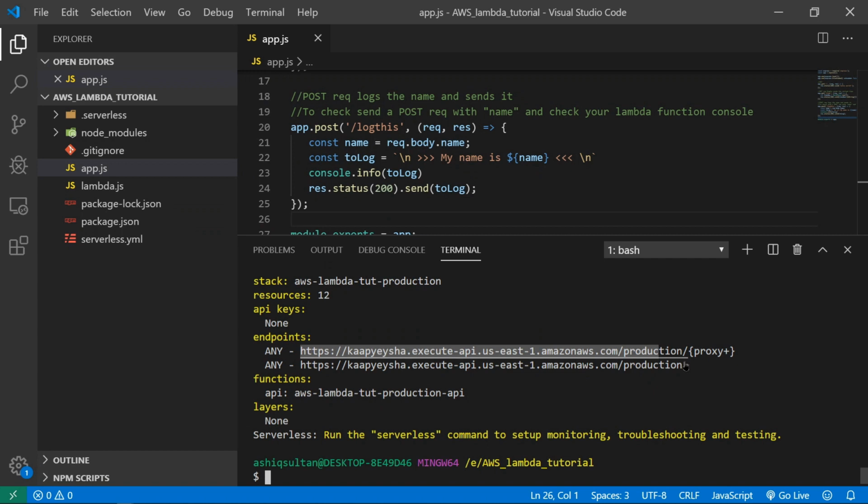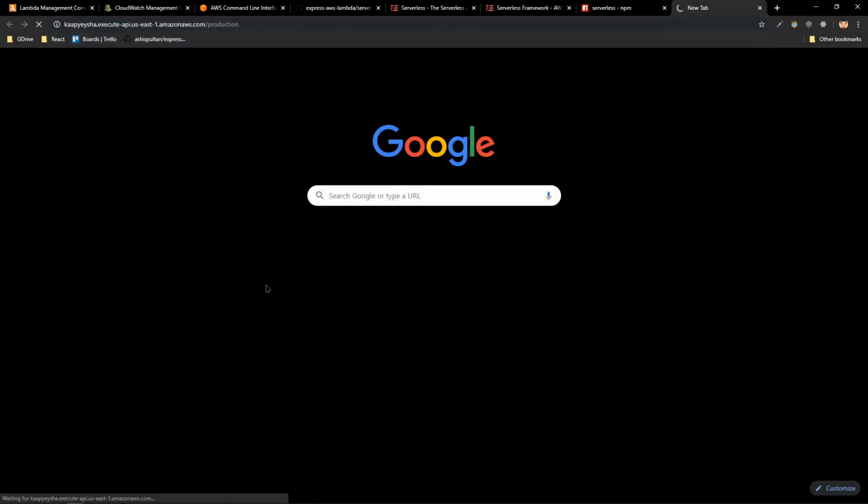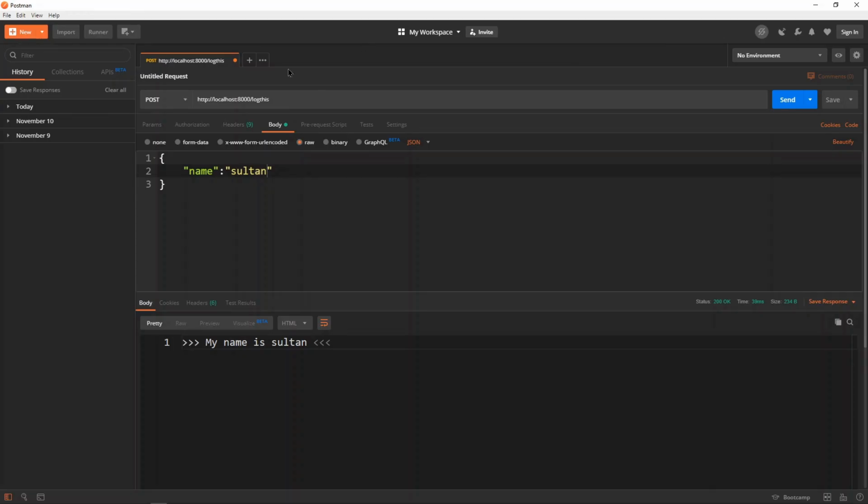Okay, that's all. We can just go and test our function. Copy and paste. Cool. And it should print hello world. Come on. Oh, cool. We have hello world, and we can also test our post request by using Postman.